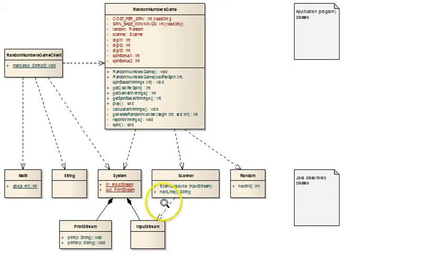This Java tutorial is the third and final part of a series that introduces object-oriented programming through an example, a random numbers game. In part two, we looked at the class diagram showing the architecture of the classes involved. In this part, we'll be focusing on this random numbers game class here and its client that calls it.